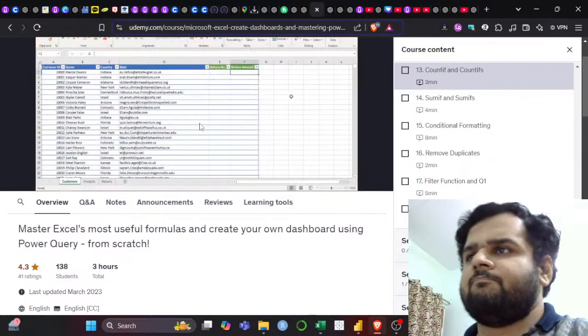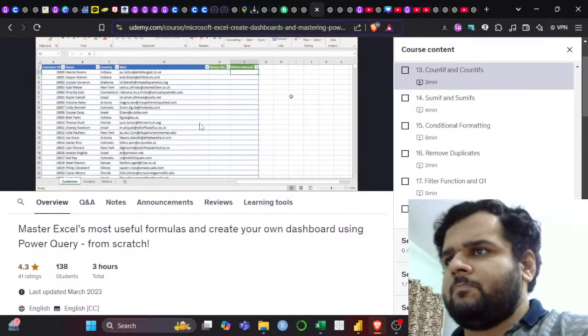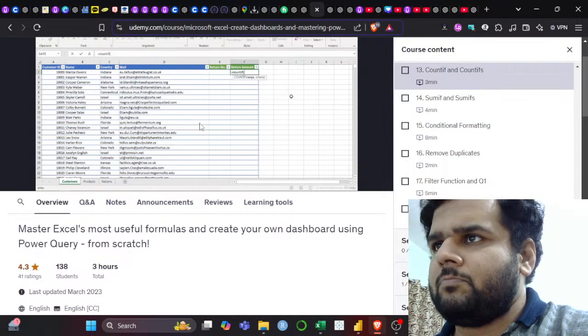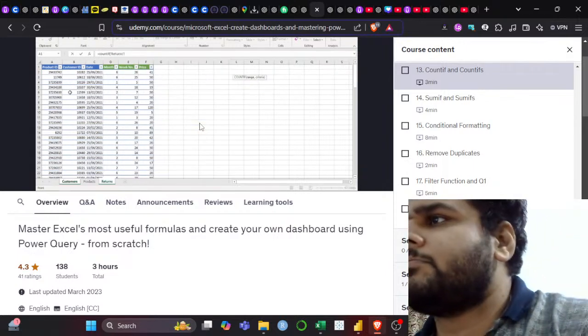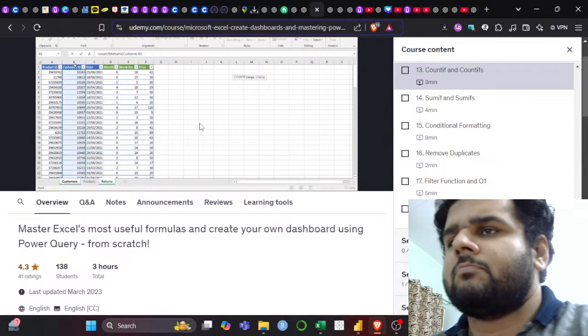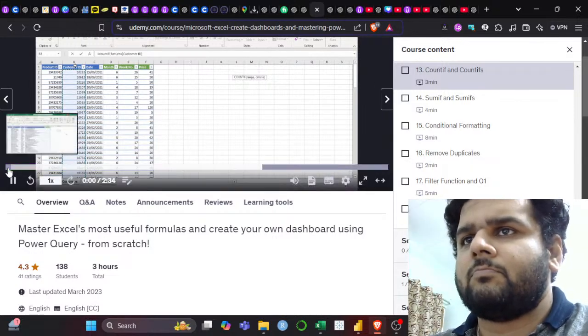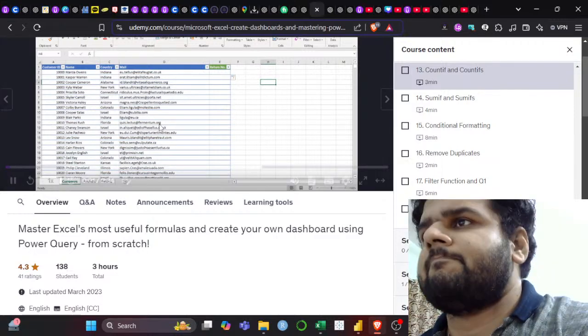Let's implement this in our Excel file. We'll do equals COUNTIF. The range, we have to go to the returns worksheet, and we highlight the customer ID. So we're moving along nicely.